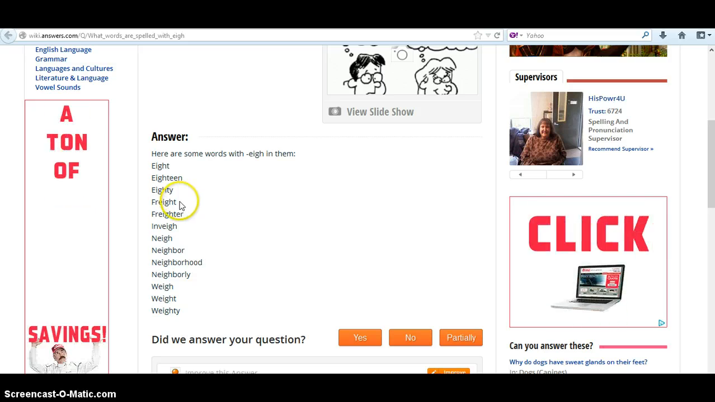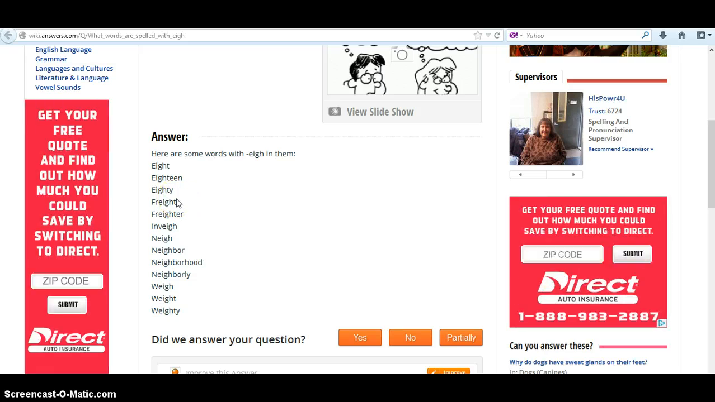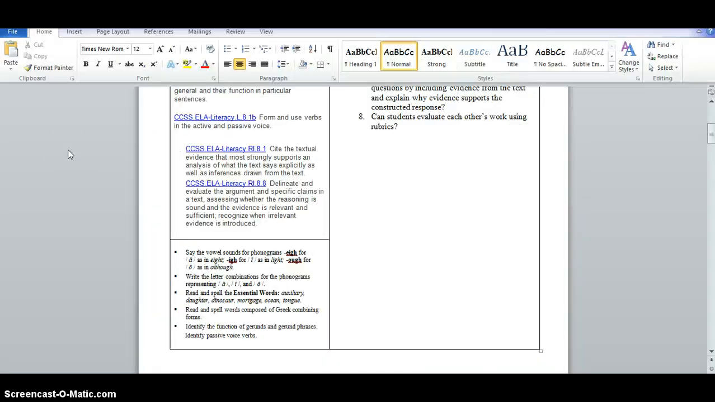Eighty, freight. Remember, we're working with EIGH, IGH, and OUGH. The actual vowel diagrams and phonograms that we're using are listed here. A for A as in eight, I for I as in light, O for O as in although. Your essential words for this unit are auxiliary, daughter, dinosaur, mortgage, ocean, and tongue.